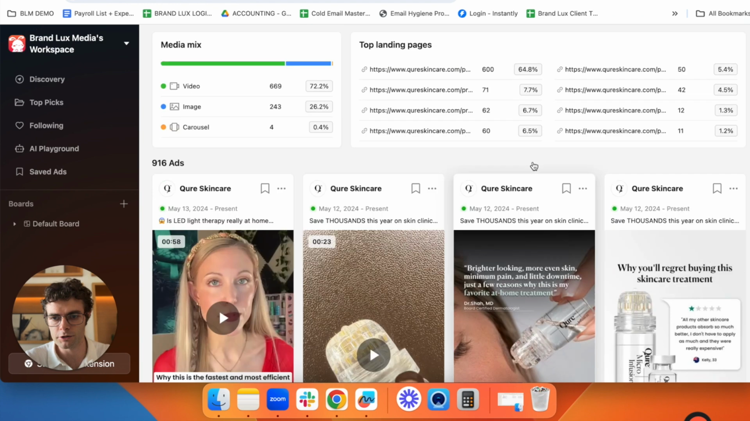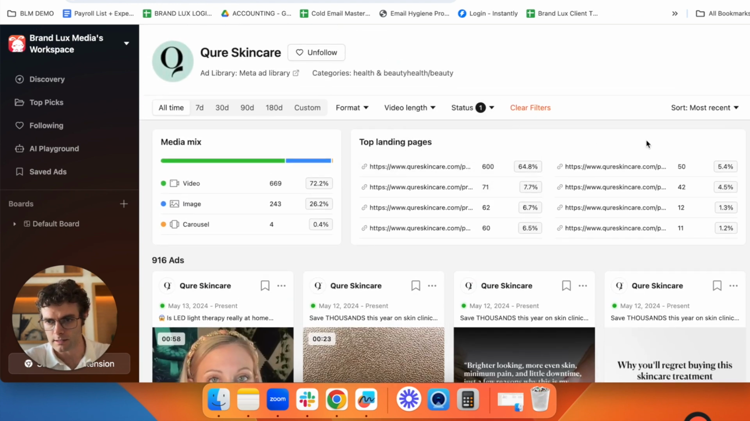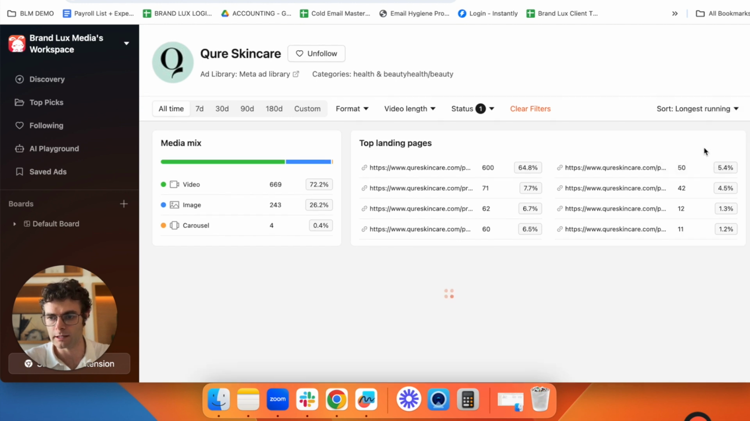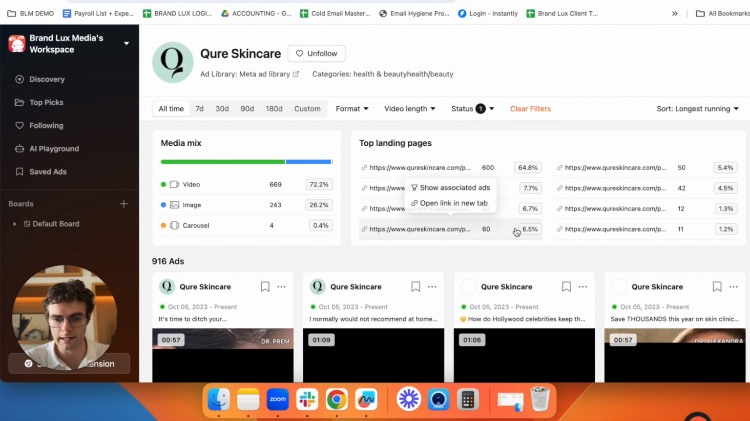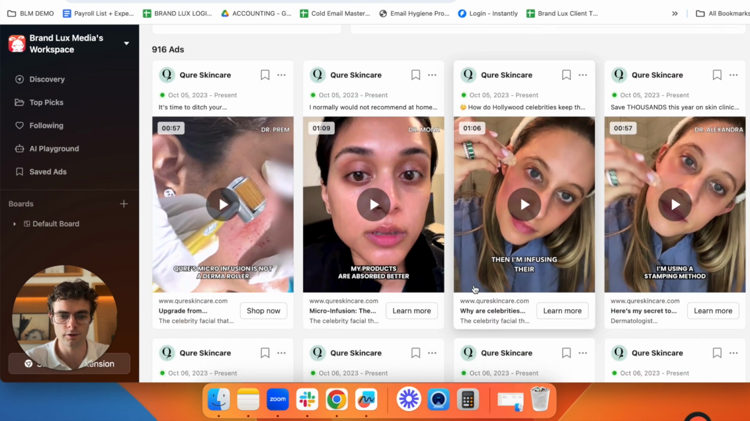The one thing that I want to do here, first of all, is I want to go under longest running ads, because the longest running ads are basically the ads that are the most profitable ads. So we want to see like October 5th. It's basically been several months that they basically have these ads active.